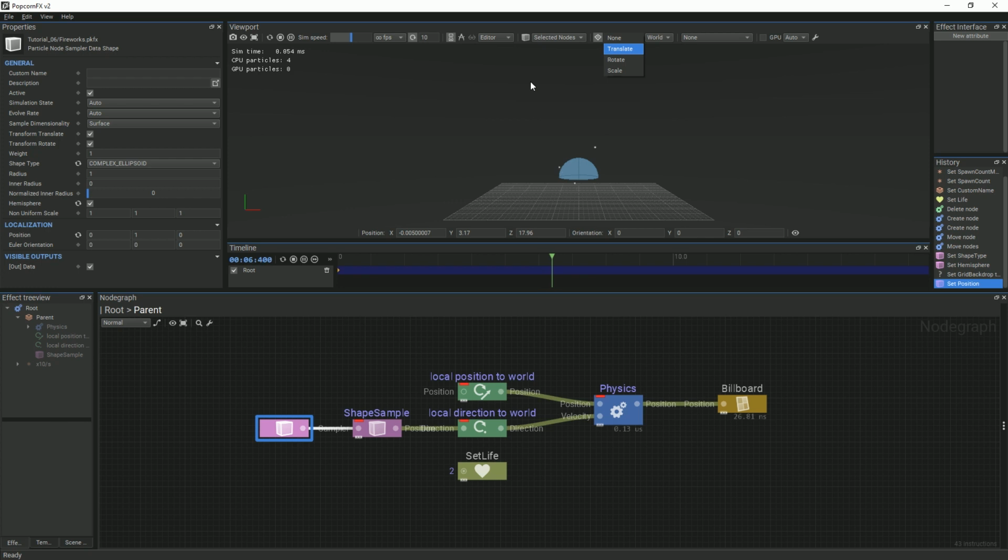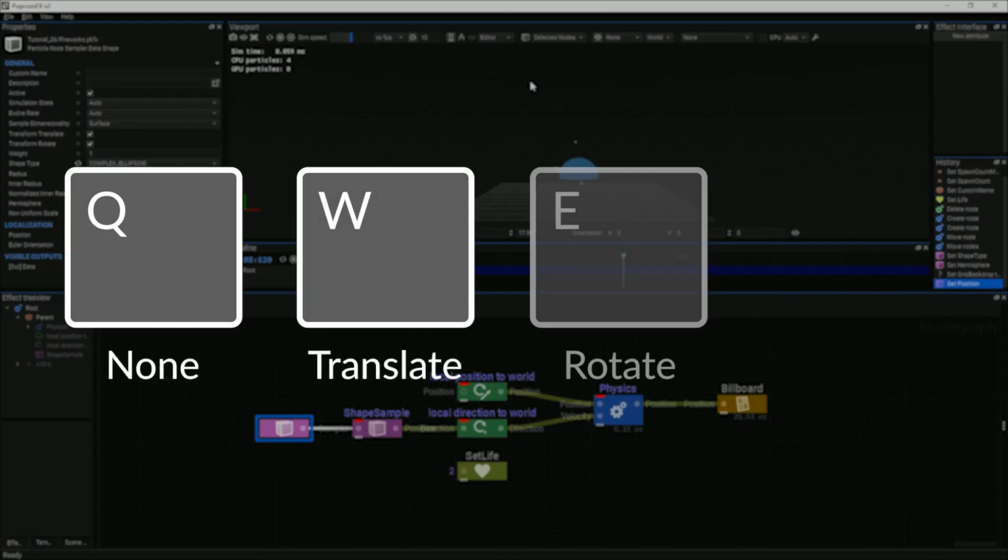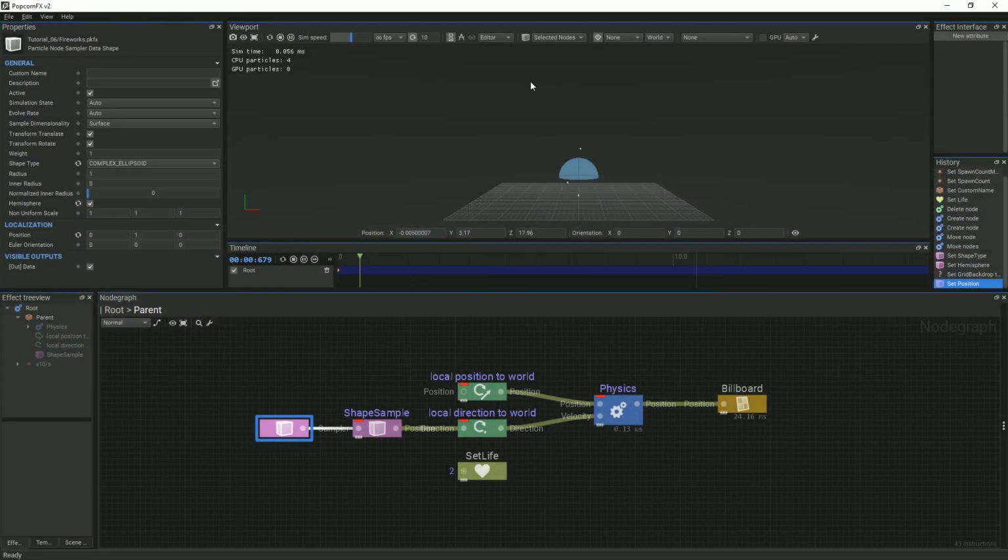Or you can use the shortcut keys Q, W, E, and R. Select Translate or press W and drag the gizmo's arrows to move the shape. To get rid of the gizmo, go back to the menu and select None, or press Q. For your reference, in this tutorial, we move the shape up the vertical axis to 4 and scale the radius to 3.